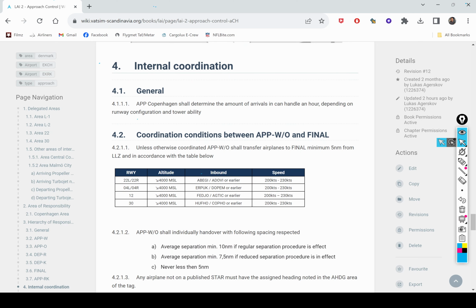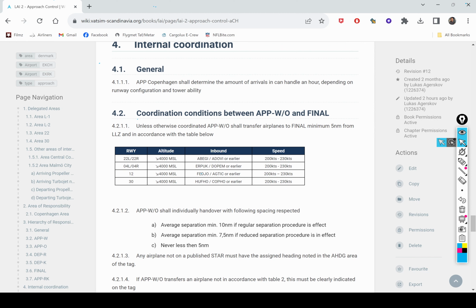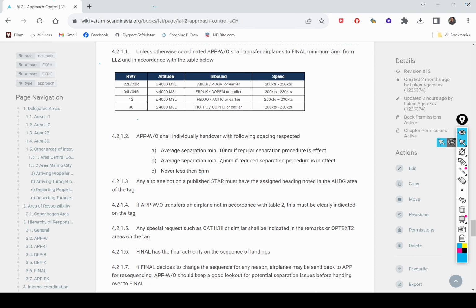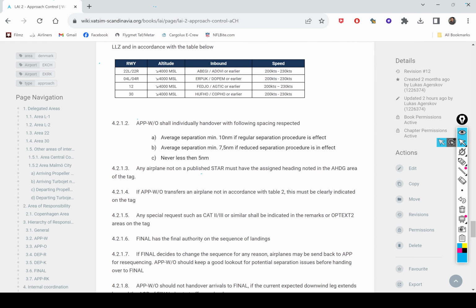Then there's a chapter about internal coordination. Again, internal coordination, you've seen this one between final. What you will have though is a new separation procedure here. And this you really have to adhere to, and this you have to read and be familiar with. So the following shall be respected.